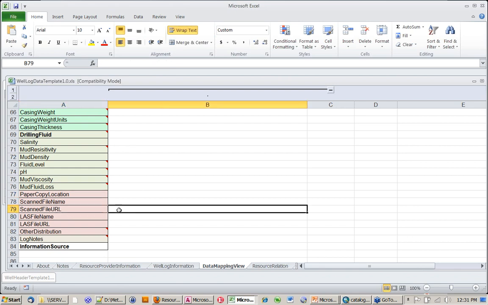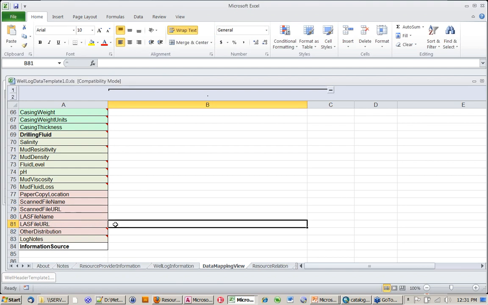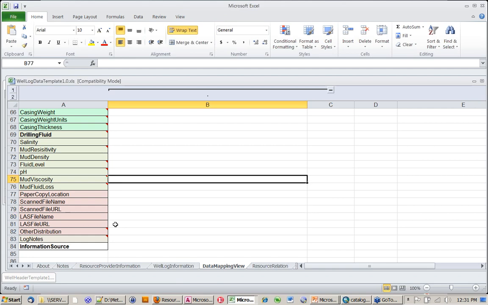Where there's a paper copy, if you have one, and the important one is what's the URL for getting the file, if you have it. And you might have a LAS file if it's actually been digitized and that's online, where's that? So those would be different representations of that log.